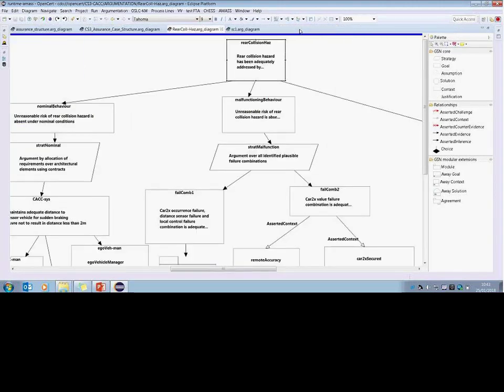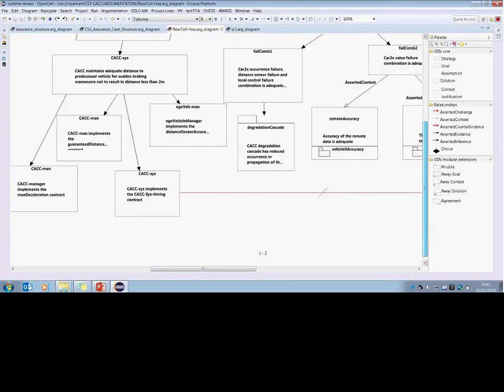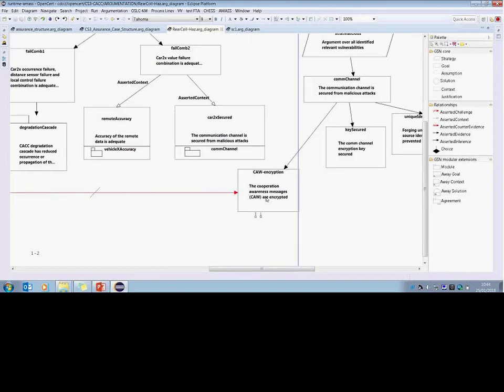We decompose it, and here we have different ways to see this dependability. So we have this element, we're using contracts for this timing contract. Well, the CACC system implements the CACC system timing contract. This timing contract is connected with Work Package 3. It's a design contract, which is very nice. But if this is true, you see there is a conflicting thing. The cooperation awareness messages are encrypted. No. If we do this, the other one will not be true.